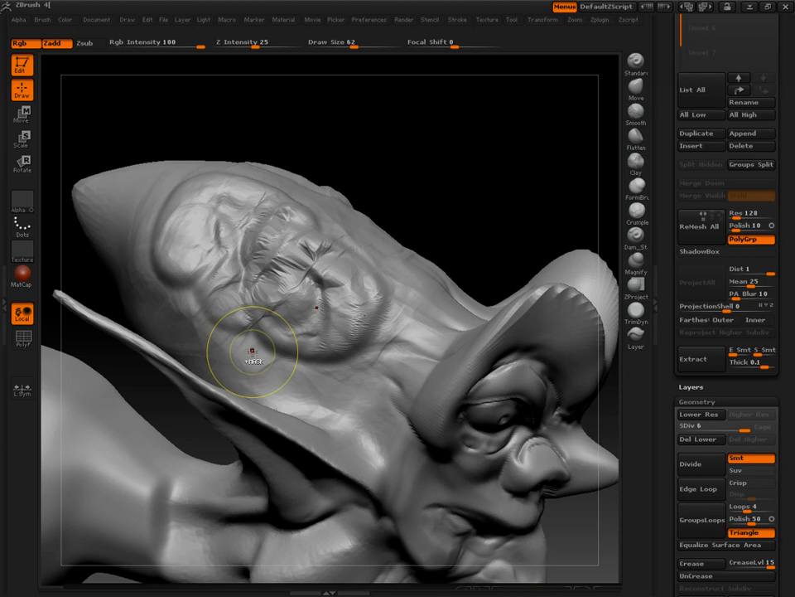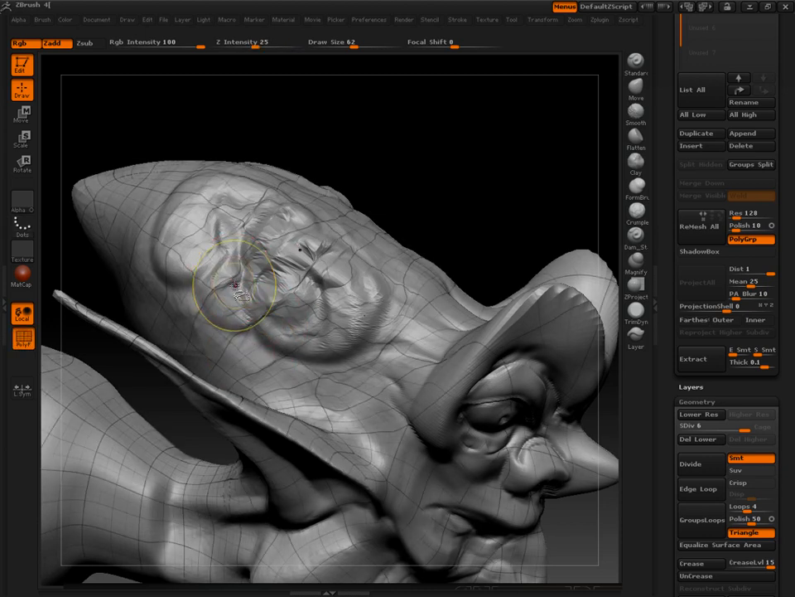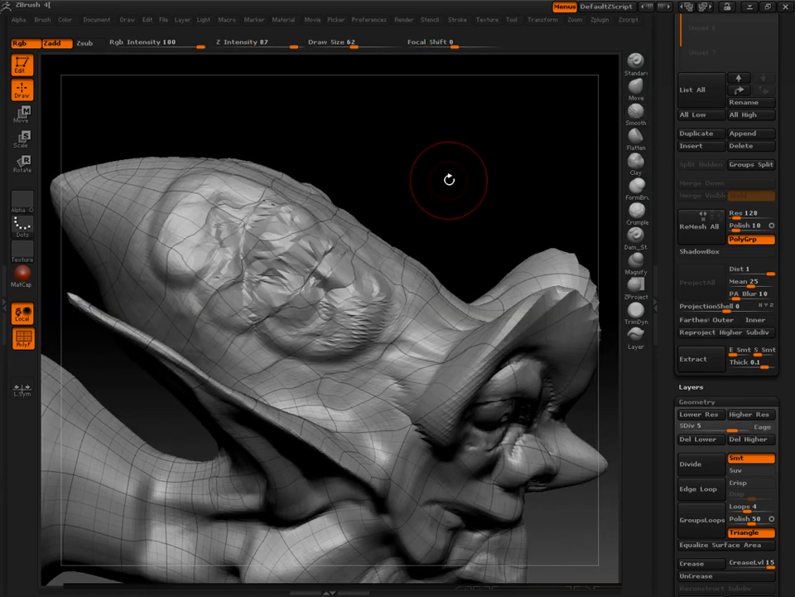And I think I messed up my undos and redos. But yeah, so we should be able to, here. I guess I'll just reproject it.